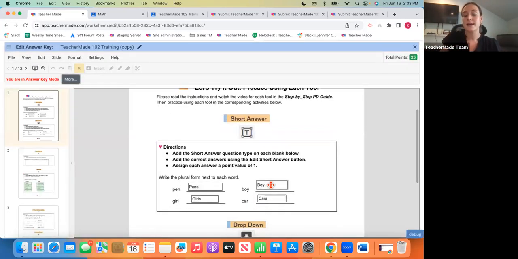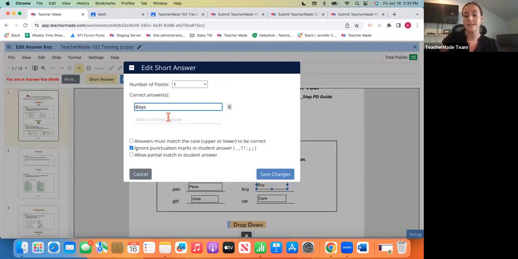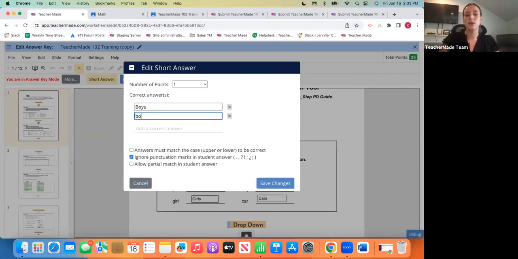So the one that I had set incorrectly was this first one, the short answer. I said the plural form of boy was just boy. So I'm actually going to click this. I'm going to choose edit and I'll type in boys. Like you asked, I could add in multiple correct answers if I wanted to. So I could choose to add a lowercase version of boys, whatever I wanted to do there.